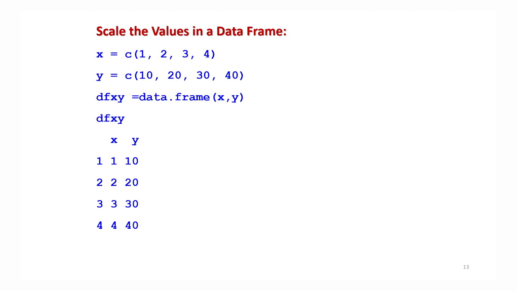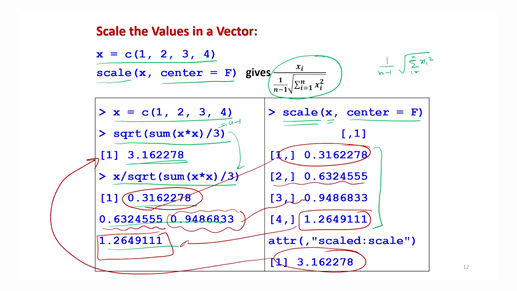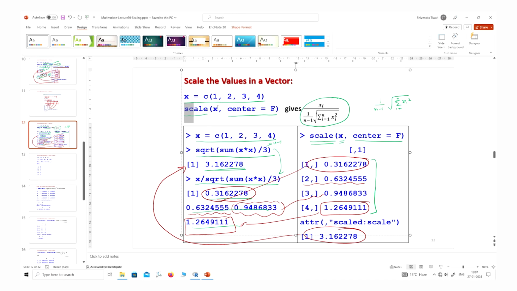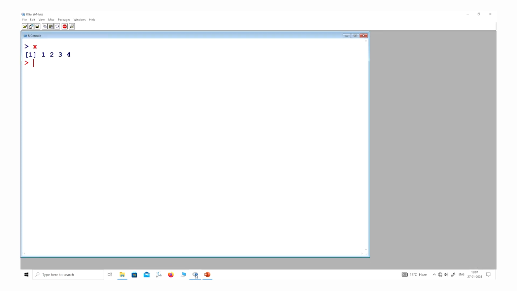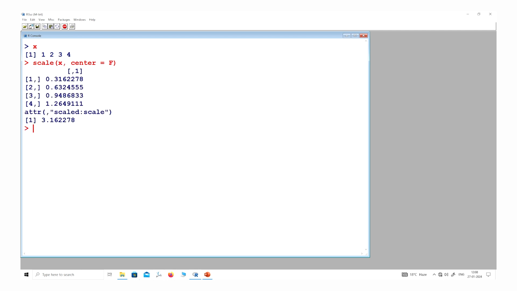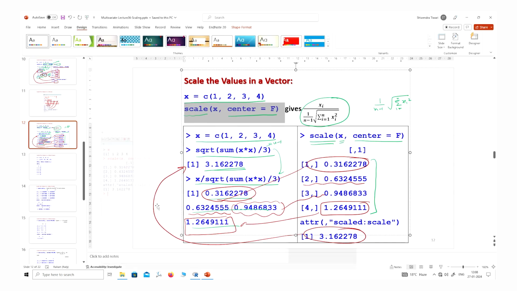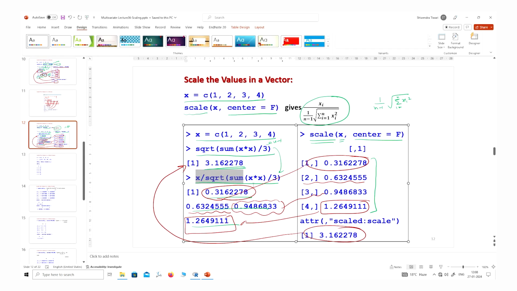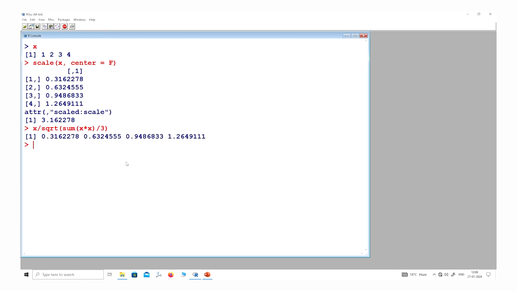So this is another type of scaling, and I would try to show you this on the R software also. My x is already here like this, and if I use the scale function, it is giving me this thing. And if you use the same command which you have written manually yourself, it will also give you the same value, right? So you can see it is not difficult to do this.